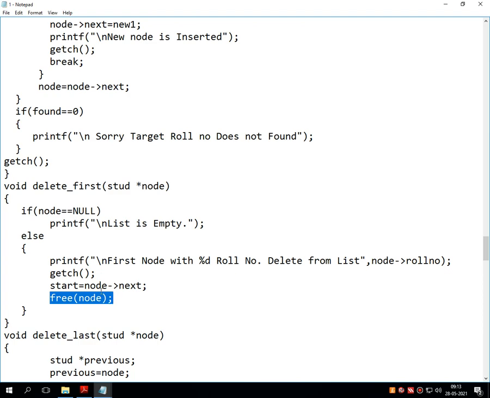So what happens? We have 8 nodes. The first node is separated from the linked list and it is deleted. Now the second node becomes the first node. In the reference part of the second node there is start, and now the total number of nodes available in my single linked list is 7 because 1 is deleted. So this is delete_first.